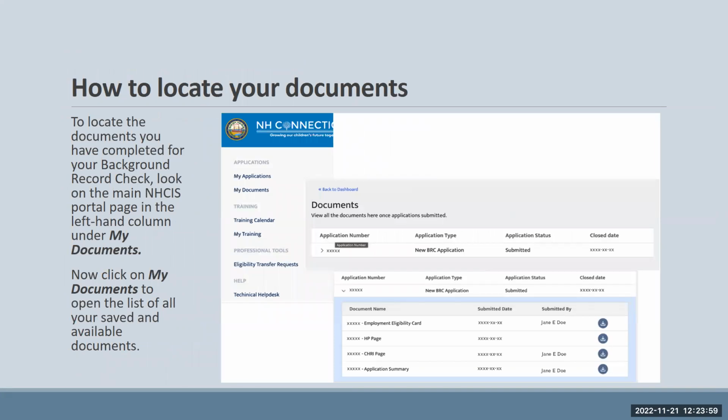Now, how do I find my documents? Well, what you're going to do is locate them on your background record check. Look at the main NHCIS portal page in the left-hand column under My Documents. Now click on My Documents to open a list of all your saved and available documents. If you have populated your NHCIS account with such things as your transcripts or training records, they will also be in here. So you want to be careful to look for your background check documents.